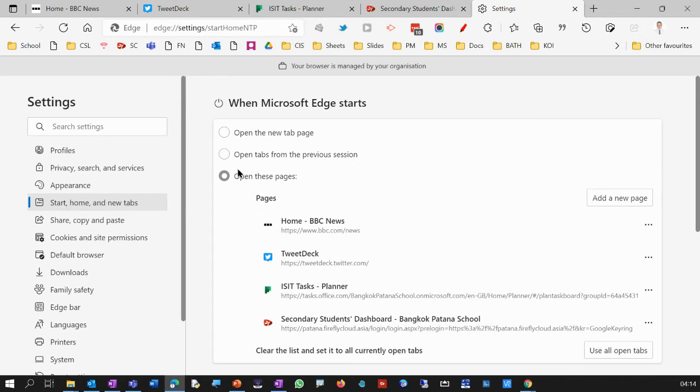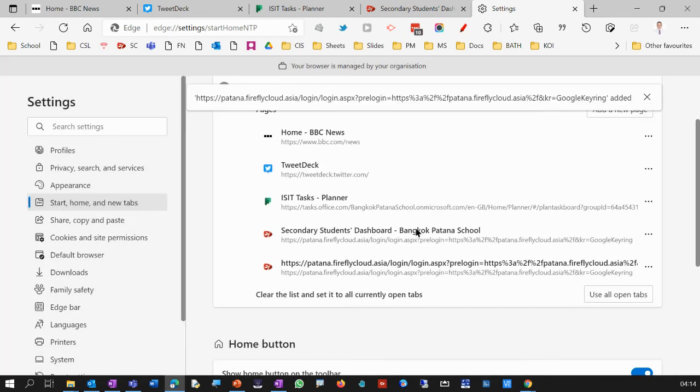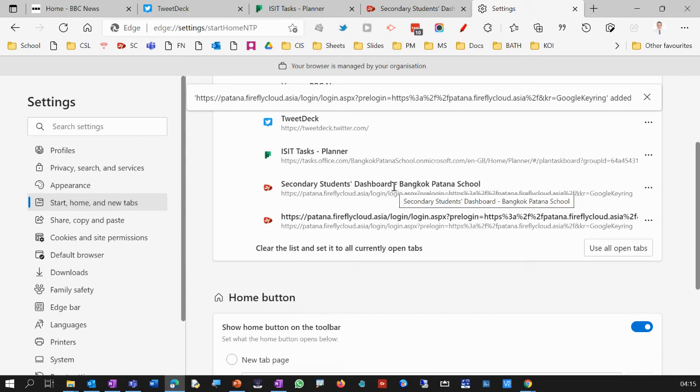Now in Settings, there's an option to see here, look, Start, Home, and New Tabs. When I click on this, you can see it says open these tabs when Microsoft Edge starts. So I check this box and I'm going to add the page. Do you remember the URL that I copied? So I'm going to right click and paste it in there and click add.